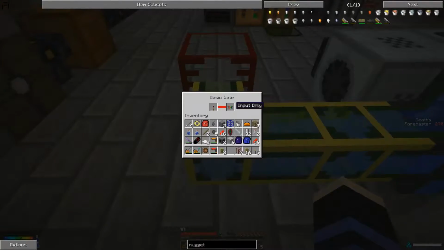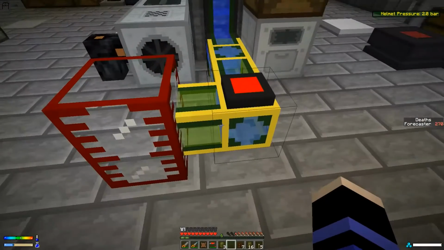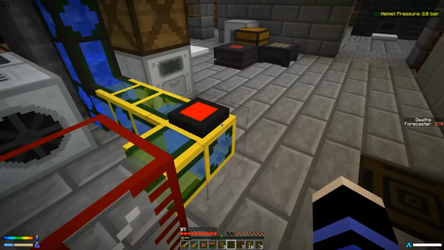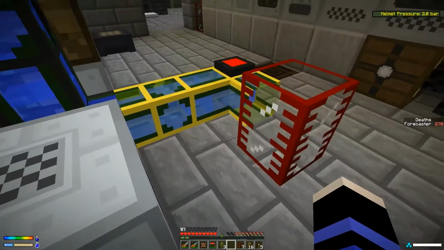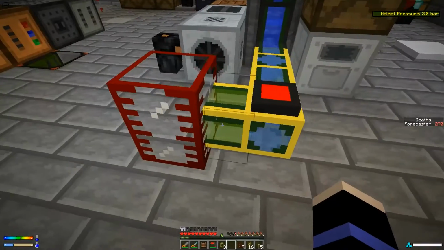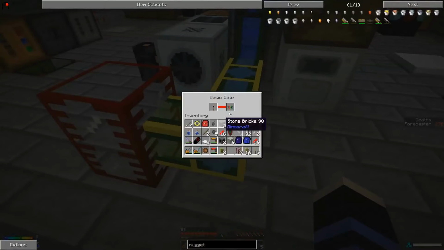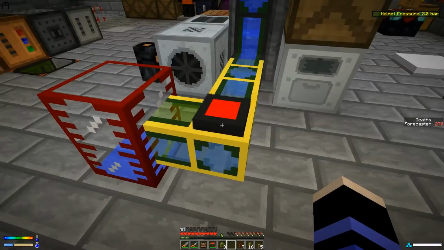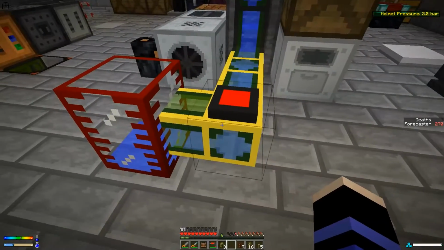Now if I do this, input only, water is going to go into the pipe, but it's not going to be allowed to leave it, because the output is closed. I can also do open, and now water is flowing through like normal.